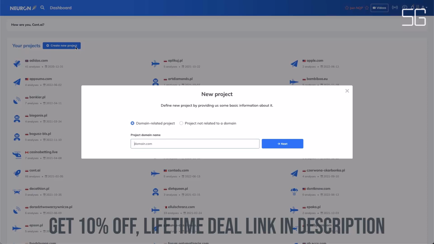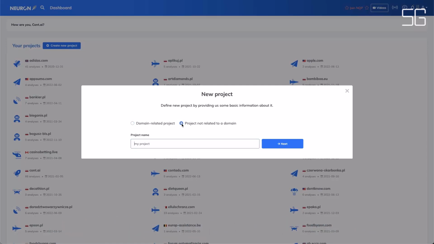It could be domain related, and then you type a domain, let's say yourdomain.com, or it could be not related to a domain, just a folder with any name. And then you can store there any kind of content that you would like to. So if you have, for example, customers, you can just call this folder customers and then keep hundreds of analyses there to have a separate folder for your customers, and you can have a domain related project.